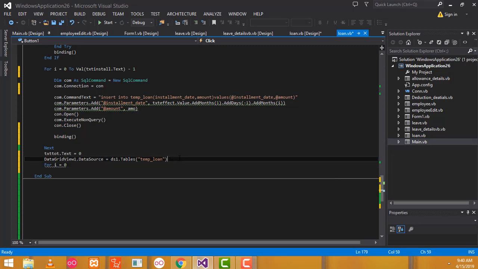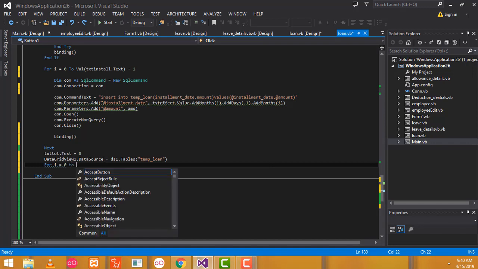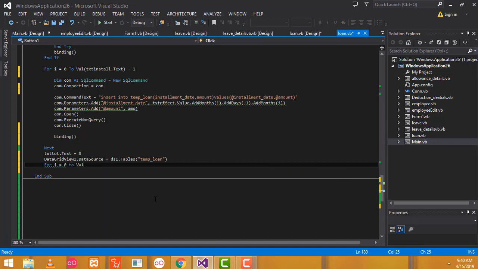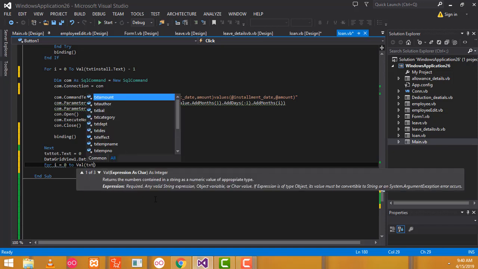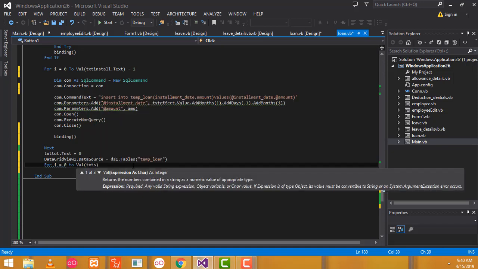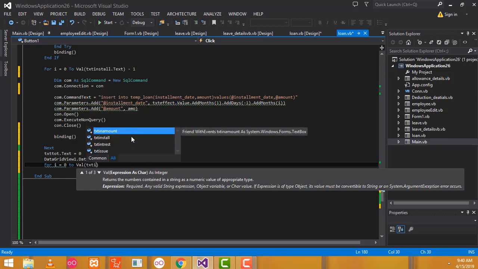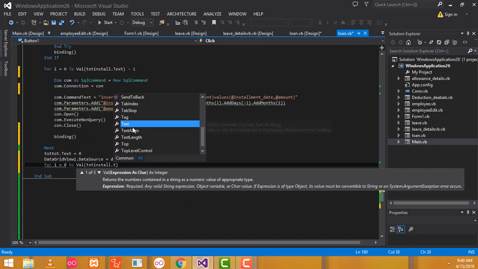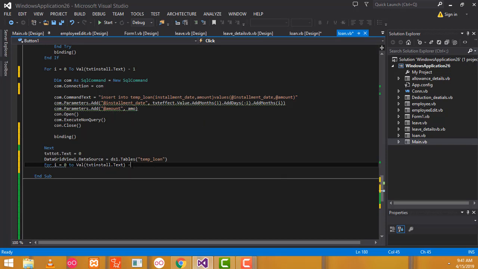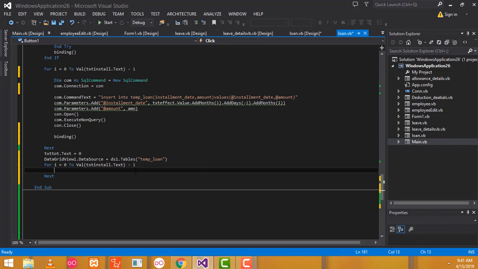to this text box, txtInstallment.text minus 1. Here we have to write this one, this txt.text equal to. Here we have to write this one.